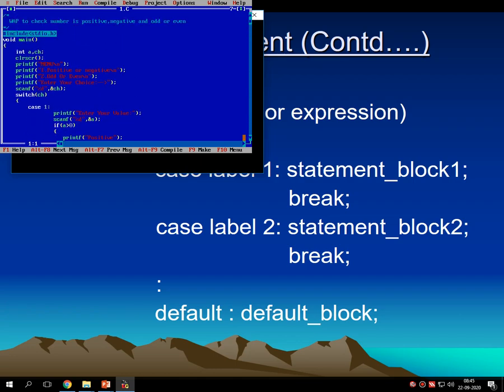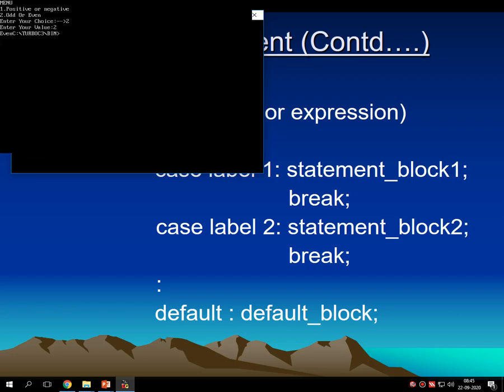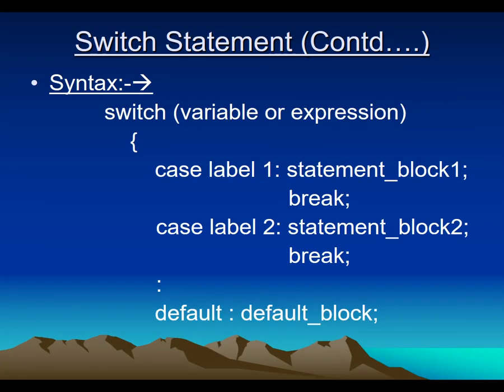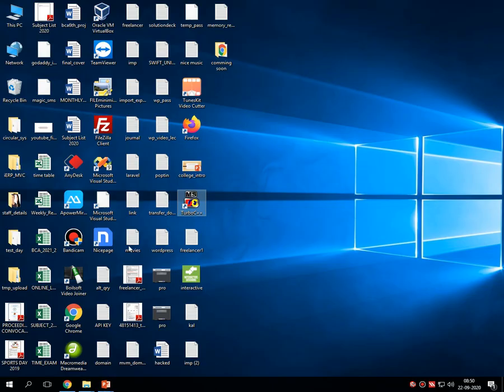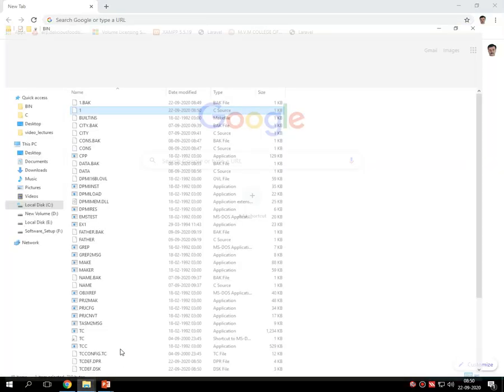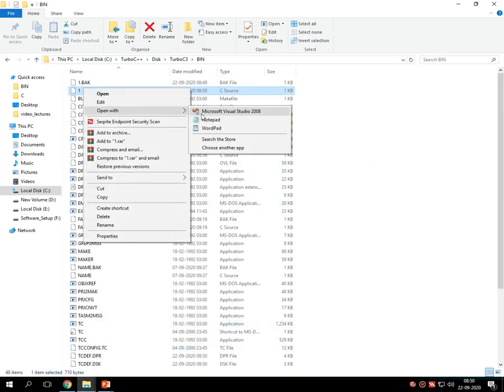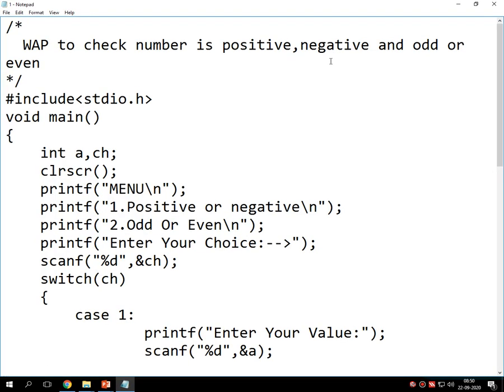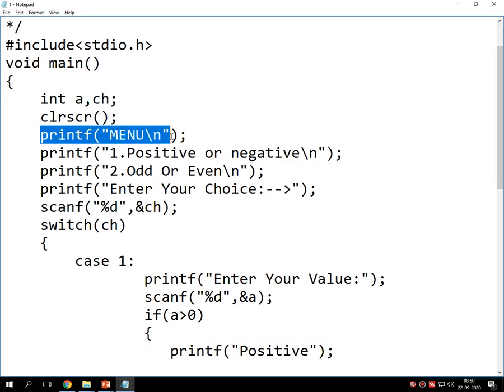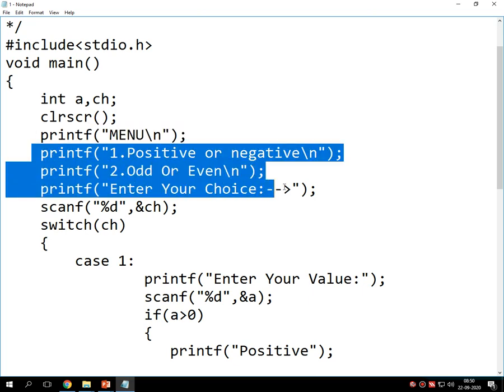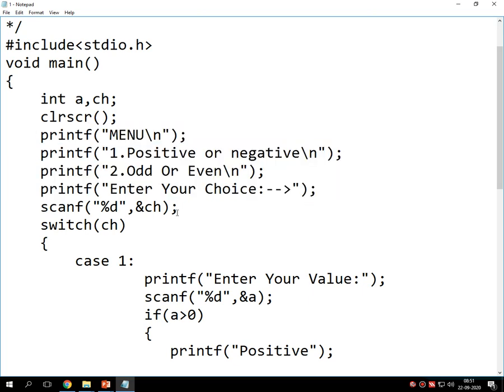So I hope all of you understand the switch statement very well. Let's see this program in Notepad for better visibility. This is the program. In this program we require two variables, that is a and ch. Printf, there is one menu. It waits for a choice. Suppose I am entering choice number 1, then this switch statement selects case number 1, and my case number 1 is for positive and negative.